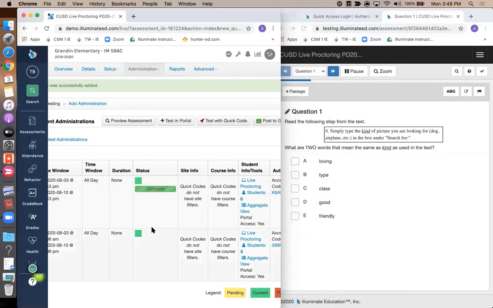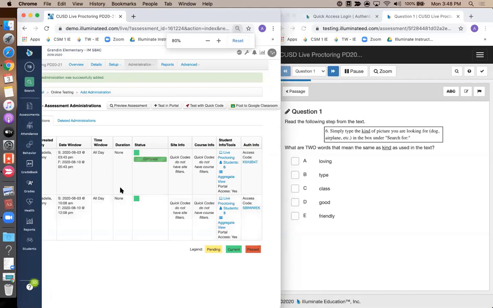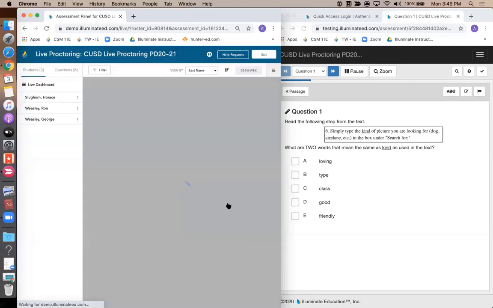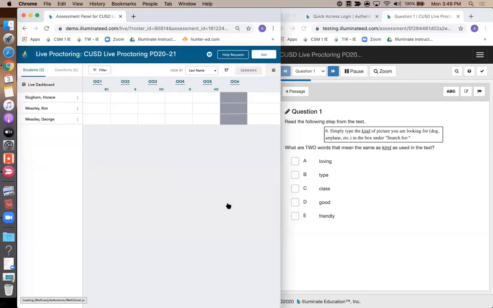So I'm just going to restructure some things here. So you can see that this student is in the test, and right here where it says live proctoring, if I click that, that's it. That's what launches live proctoring for me. And now I have this available to me, and I'm able to use all of the features that this has. And so now you can see my 3 students that are logged in here. You can see what it looks like on the student end.